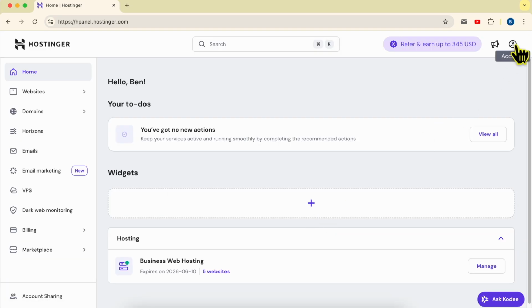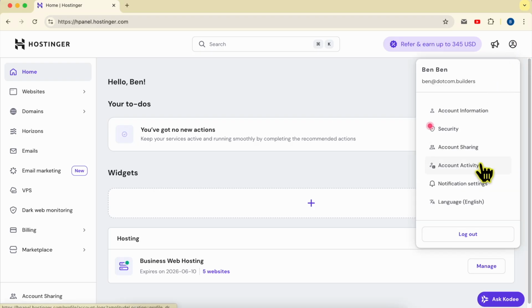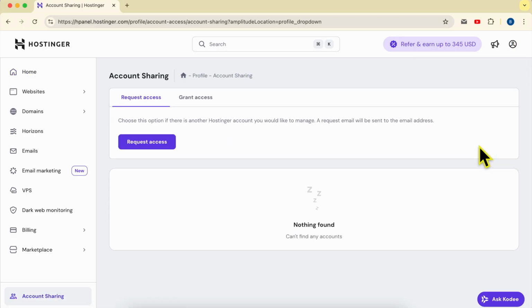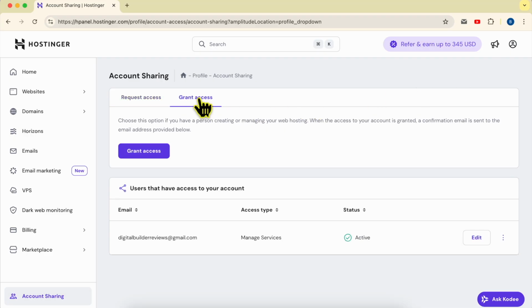Then click on this little profile icon in the corner and select account sharing. Now, make sure to click on grant access first. And here you will see users that have access to your account, and to add a new user or to add multiple users in HostSinger, just click on grant access. But since I will invite this email address, I need to first delete it, copy it, delete.